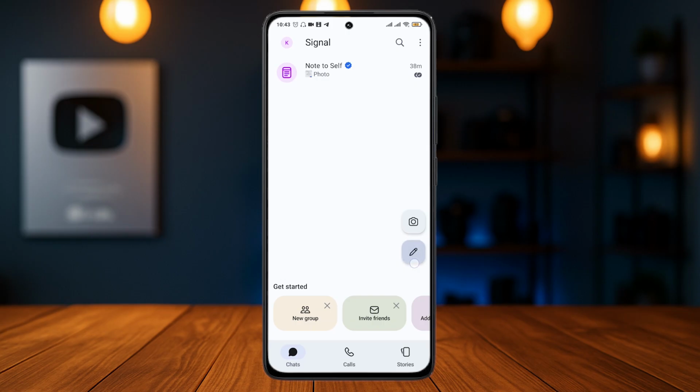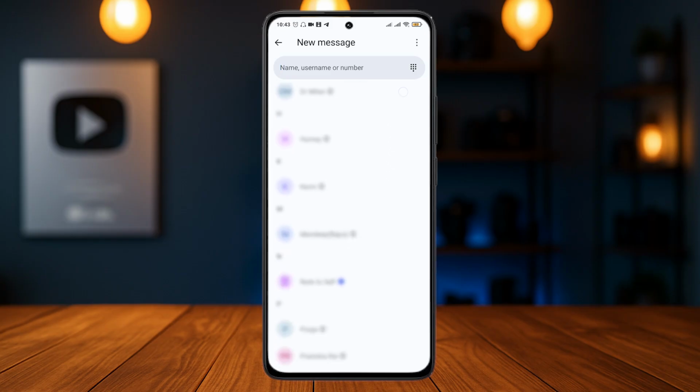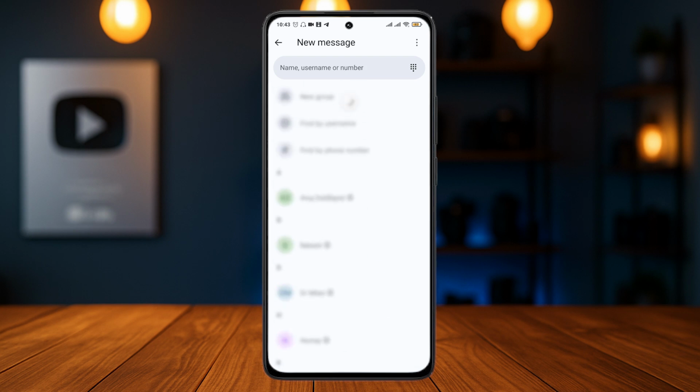And whenever you tap on this pencil icon on the bottom right, it's going to show you all of the people that are inside of your contact list and those people using Signal as well. So you can just take a look at and scroll all through this list and find the people that you're trying to chat with.